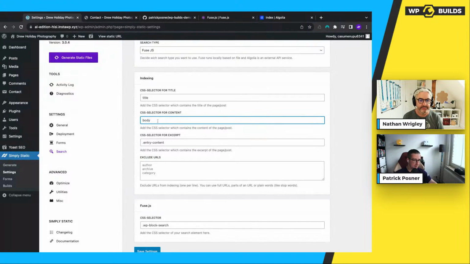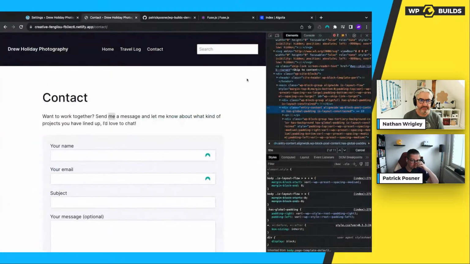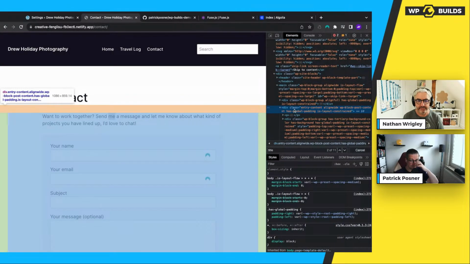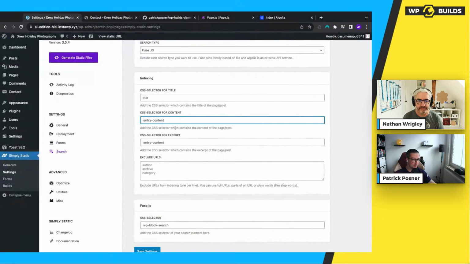So we have this body tag. And if we want to use entry content, quickly moving back here, it's a class. You can see it because of the class attribute right here. So you can also use CSS classes. You can also use things like IDs, whatever you want. We're keeping it simple for now, just staying with the body tag.